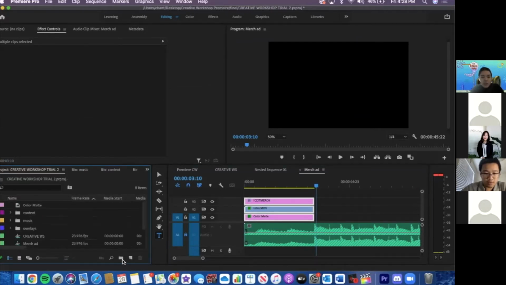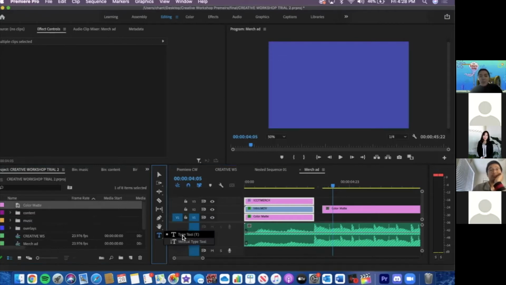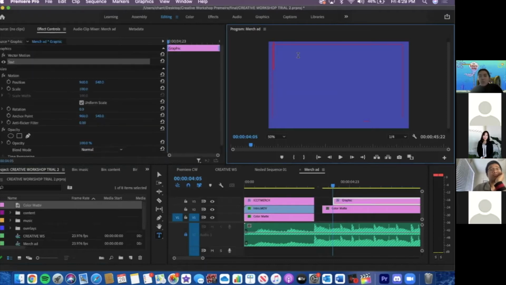Okay, here. I'm gonna just do a color matte again. Just use the same color matte here. And then to apply a text, you can press T or the bottom left type tool here. And then you just drag your mouse. And then you write down anything that you think is a vibe. So we're gonna do ICCIT merge for now.